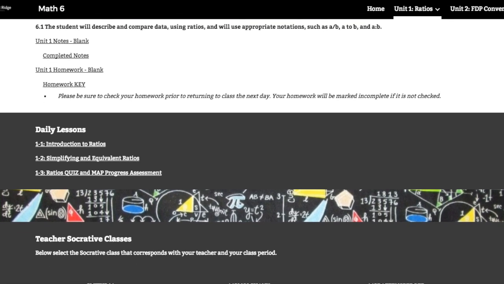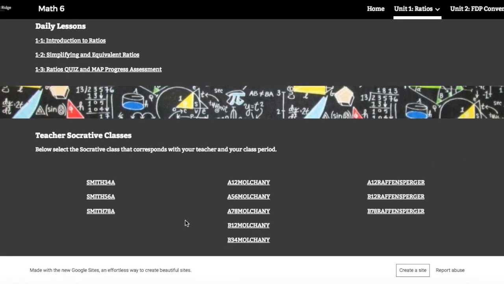Underneath those, we also have our Socrative classes. These are broken up by teacher. This is where your student clicks to get to their formative assessment that they take in class, or if they're home by chance sick, they can also click on their class period. They'll know which one is theirs, and they can get to the formative assessment.